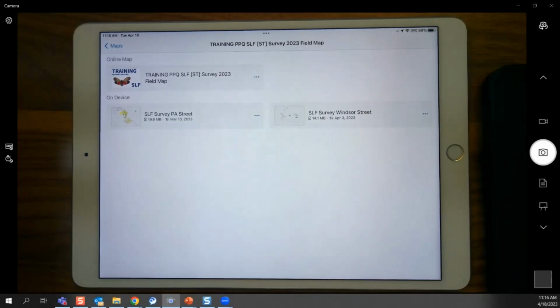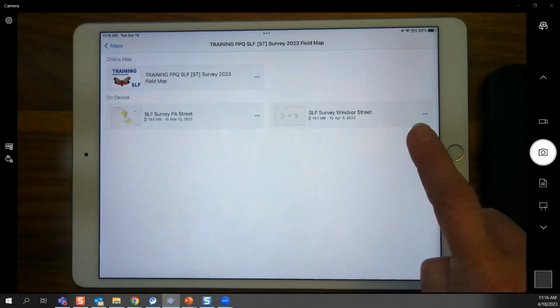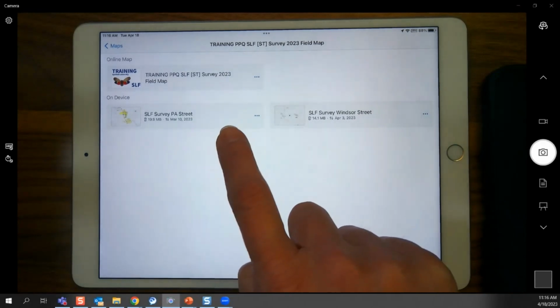I can see I have an offline area already downloaded. In fact, I have 2 because the site plans layer that I've been provided is in Pennsylvania. I've downloaded a map area there in Pennsylvania. And then I've also downloaded one here in Windsor, which is where I live. So this is actually going to show my geographic location.